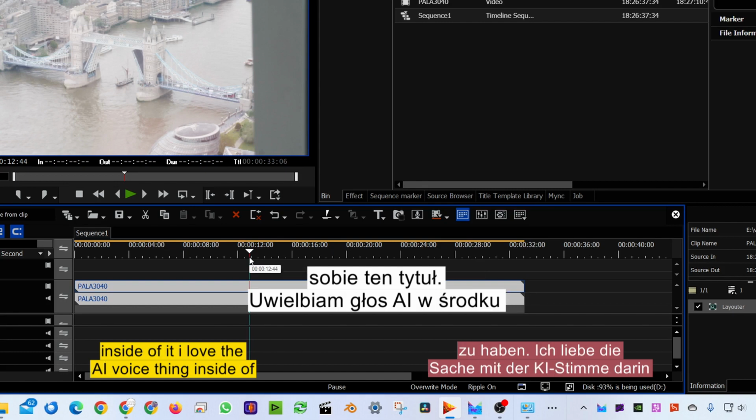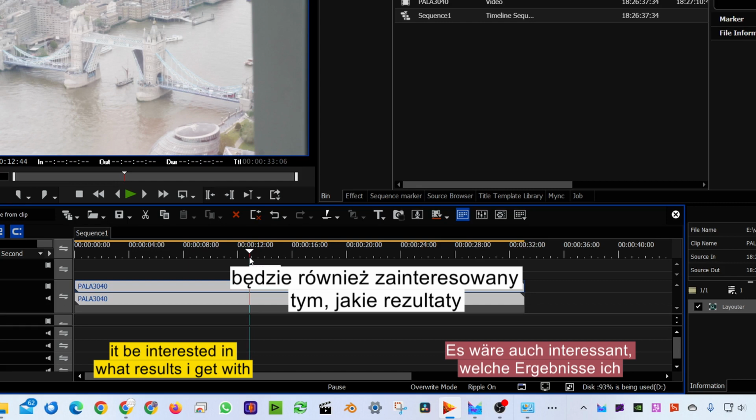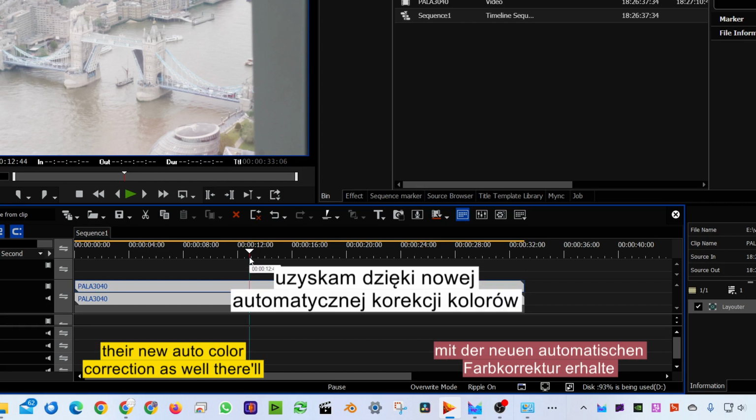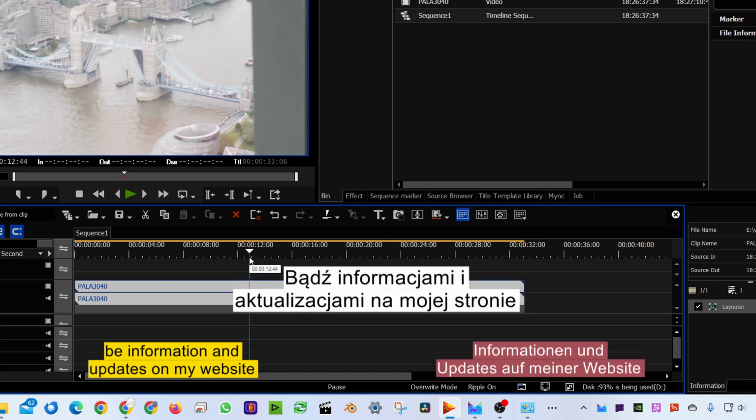I do like a lot of the new things inside of it. I love having Viz Title inside of it. I love the AI voice thing inside of it. I'll be interested in what results I get with their new auto color correction as well.